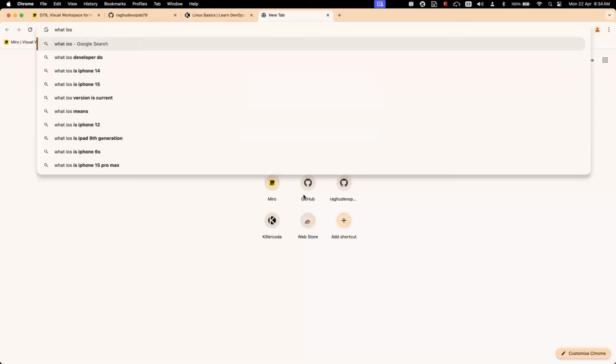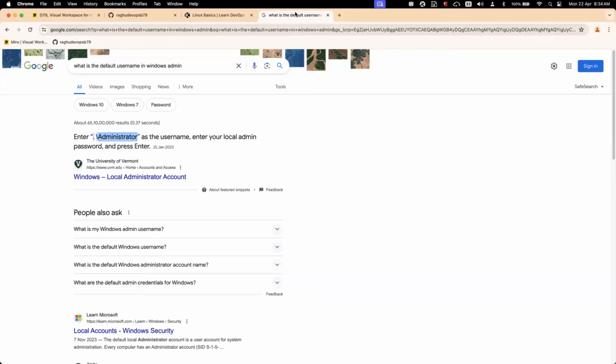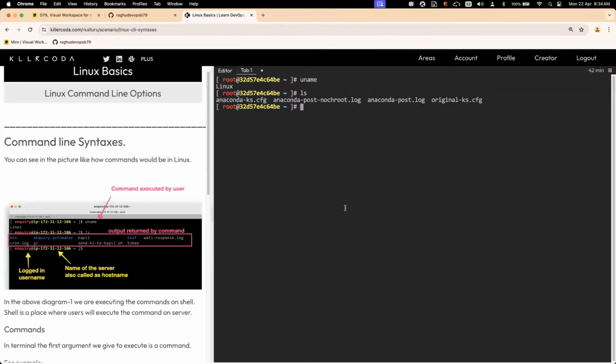What is the default username in Windows? So the answer you're getting is Administrator. The same way, Linux also comes with one default user, which is called the root user, a username called root.